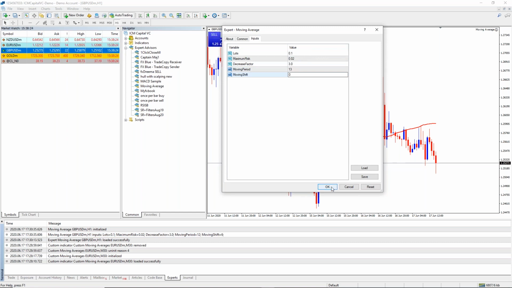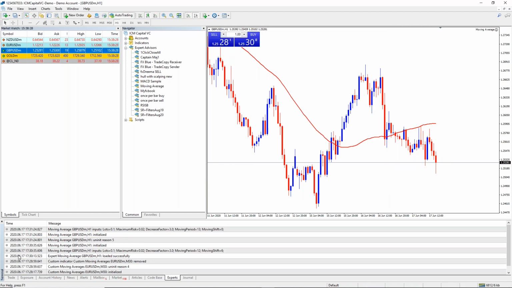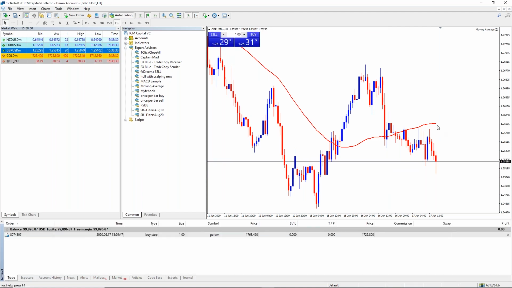So when I click OK, this will make sure that when the price crosses above or below the moving average, the expert advisor will take a trade. First, you also have to make sure that auto trading here is enabled. If you want to stop the expert advisor from working at any time, you just click this off, auto trading off, and then you'll see this sad face, meaning that the expert advisor is not active again.